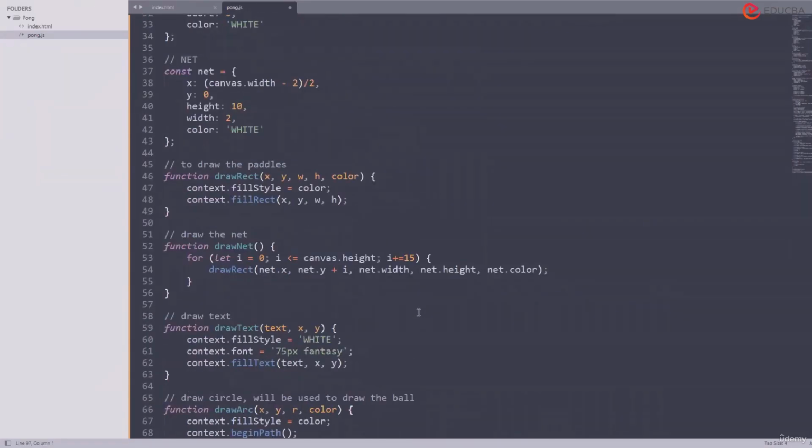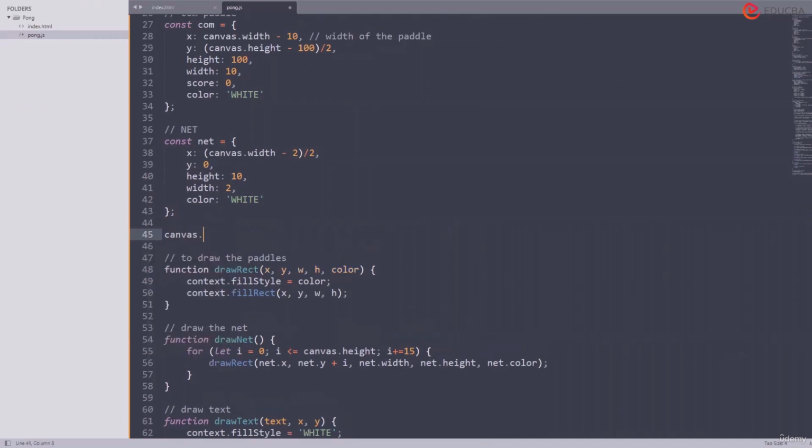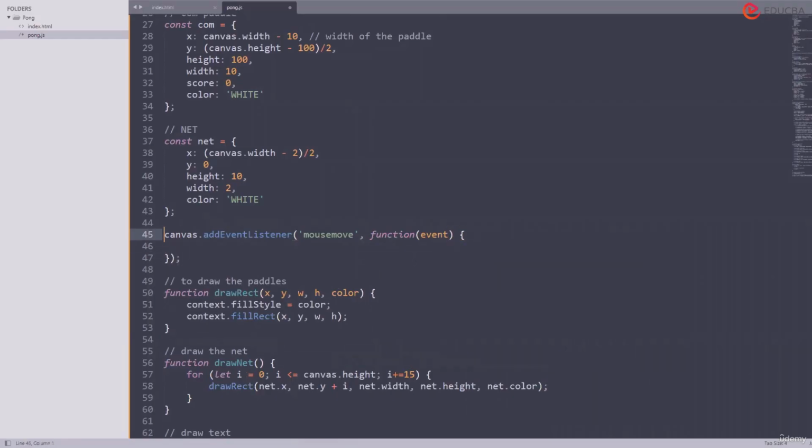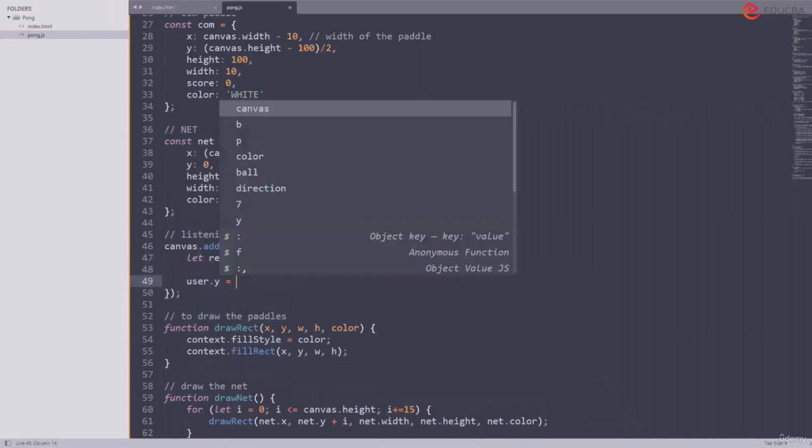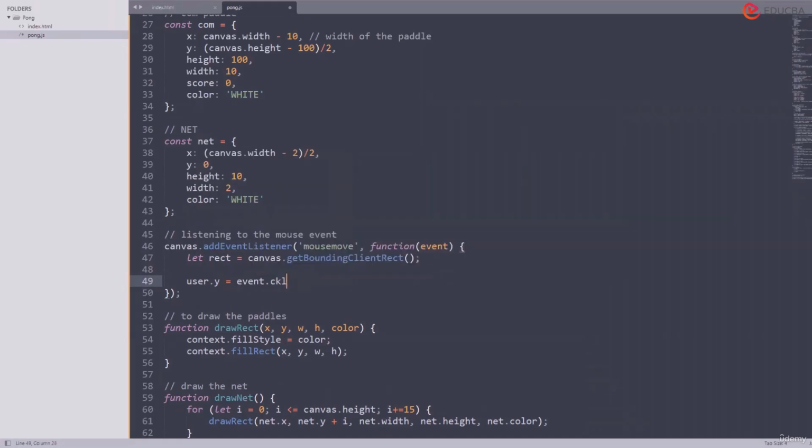Now, the most important part is to listen to the mouse event. I put canvas.addEventListener of mousemove with function(event). So this is listening to the mouse event. Here, let rect, like I explained before, be getBoundingClientRect, which is going to give you the x, y, top, right, bottom, left of that particular position. So user.y is going to be event.clientY minus rect.top minus user.height by 2.